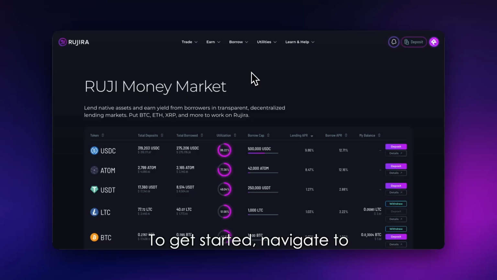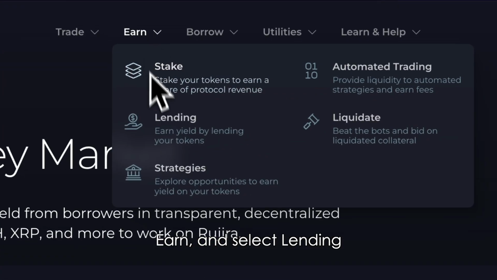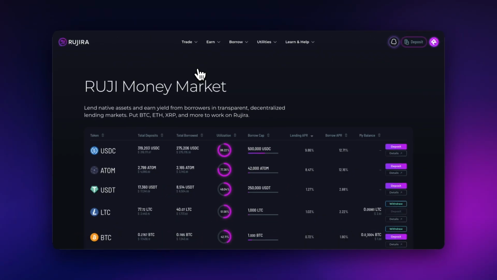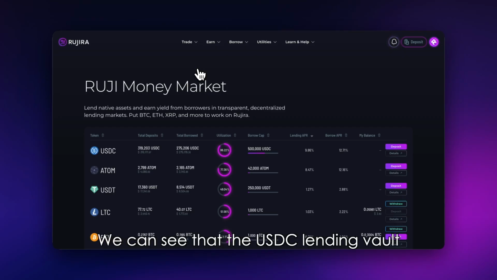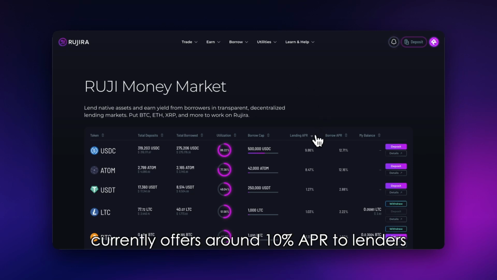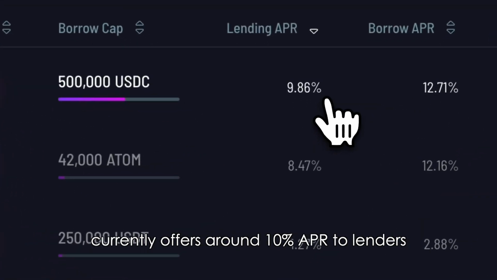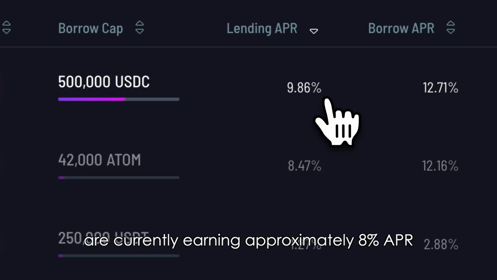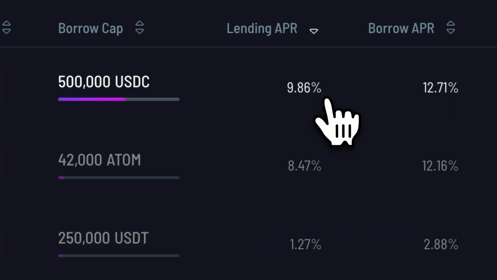To get started, navigate to Earn and select Lending. Here we can see all the available lending vaults, including USDC, USDT, Bitcoin, Litecoin, ATOM, and many other assets. We can see that the USDC lending vault currently offers around 10% APR to lenders. We can also see that ATOM lenders are currently earning approximately 8% APR.